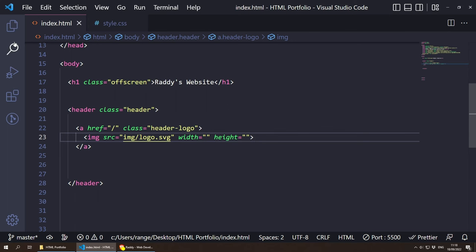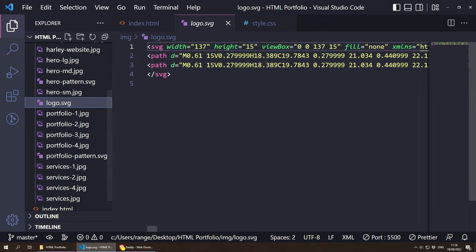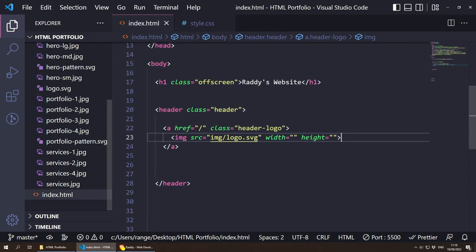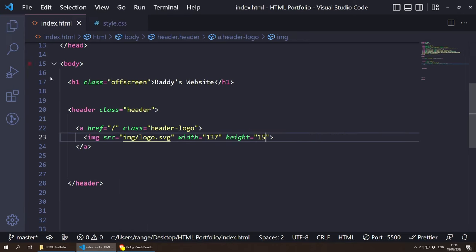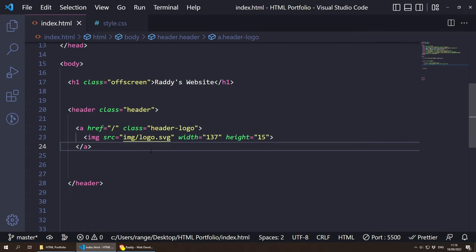So for the width and height, I actually don't know what they are. So I'm going to super quickly look into this. So 137 on 15. Okay. 137 on 15. Cool. So here is the logo. It appears in here. Let's add the next stuff.